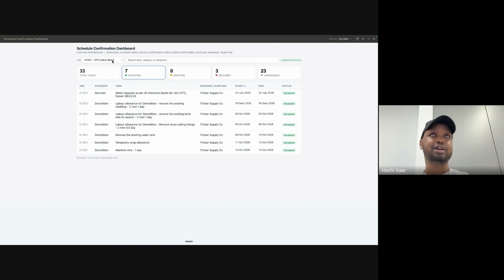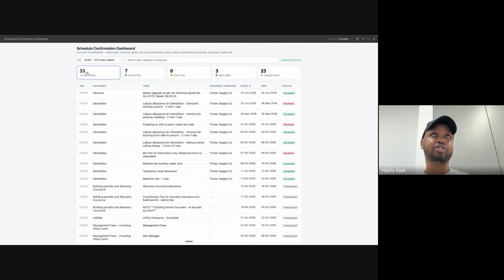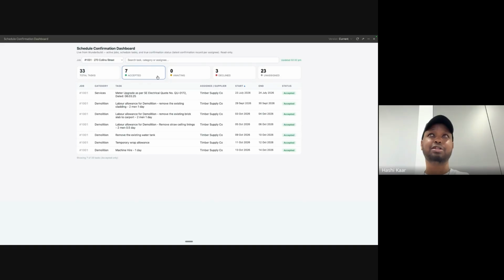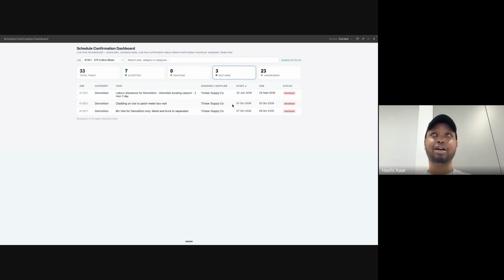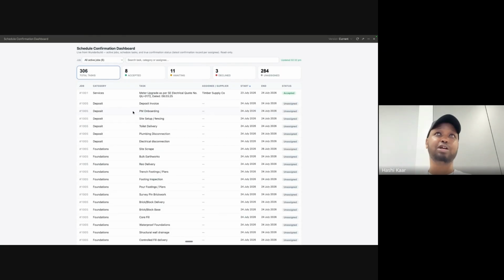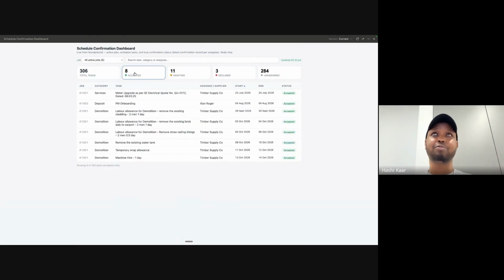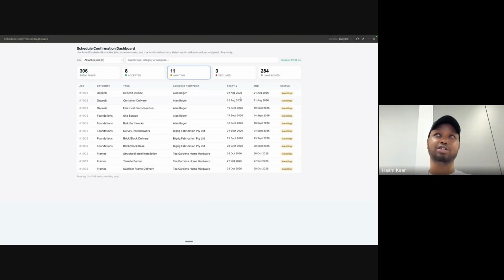So when I look at this 270 column, it tells me I've got 33 tasks, 7 accepted. That's the acceptance example that I was showing you earlier. So far, no one is waiting to accept. 3 declined, and I can see who has declined. But again, you can show this across all jobs. So I can have one that displays all of my jobs, every task, how many accepted, how many still waiting, and so on. And that's a simple plain English prompt.